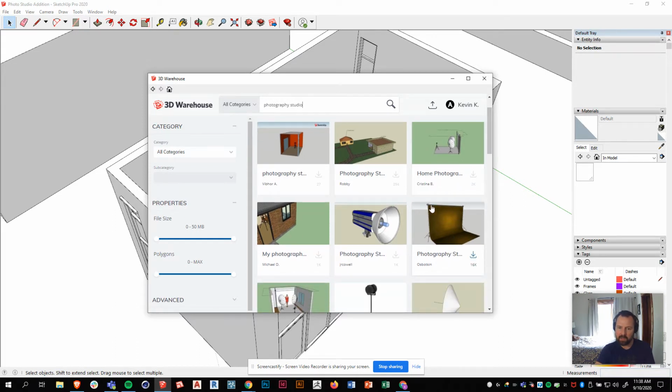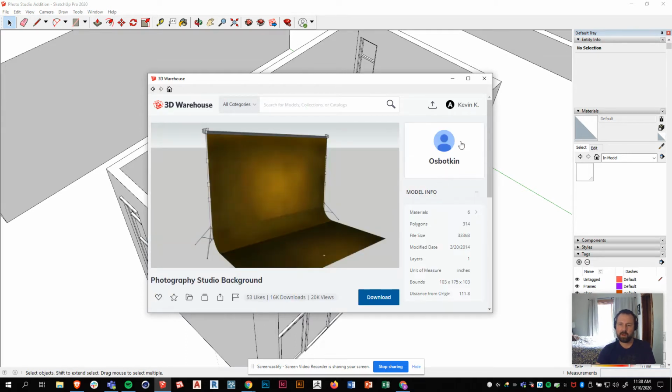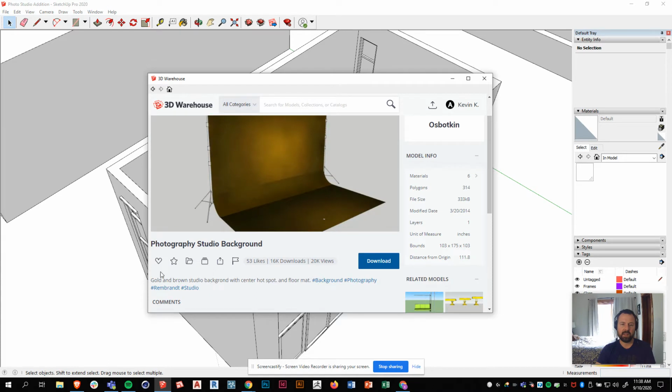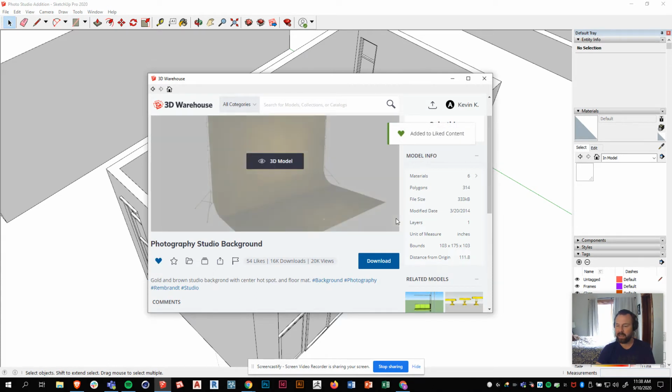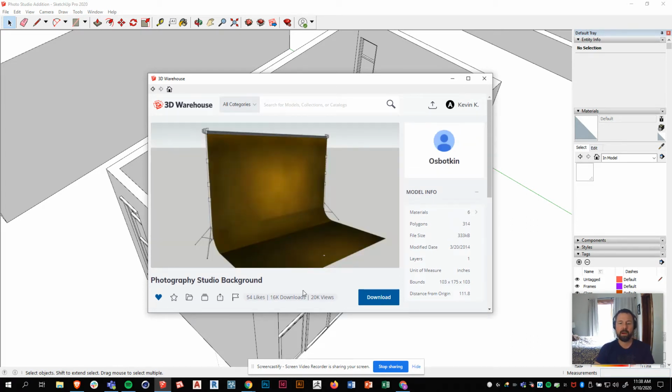This big, giant backdrop. Let's download that. So I'm just going to click this little button here. Now I can always click on the model. This is who modeled it. I can like the model, so I'll just give it a like right there so that it'll appear in my content and I can find this easier. Sometimes you find a model and then you can't find it again. It's really frustrating. So I'm going to click download.